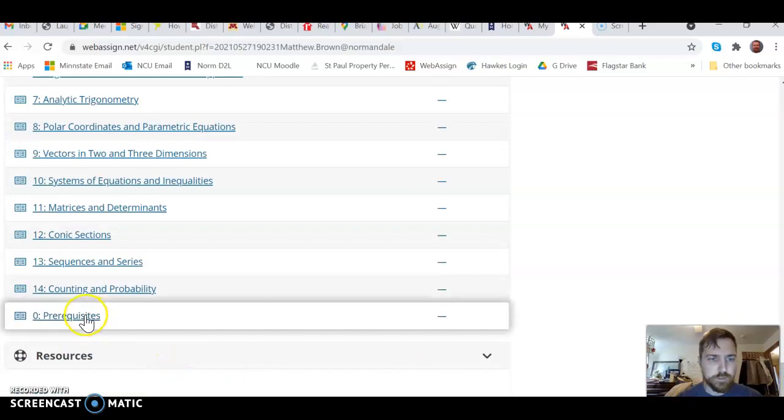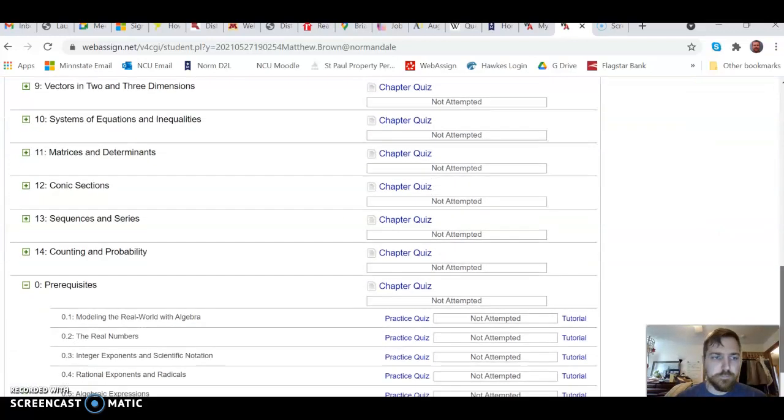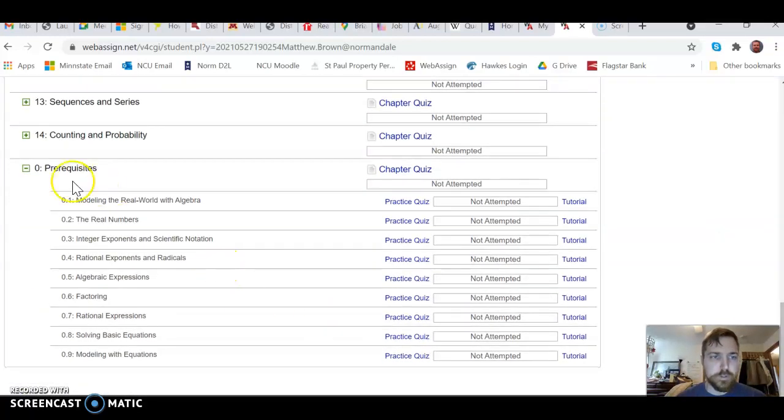So prerequisites, chapter 0. If you click on that, it then pulls up all of the prerequisite sections, and it gives you a name for each section: rational exponents and radicals, and then 06 factoring, and then 07 rational expressions. These are the three sections that I have homework for you all, because those are the three sections I want you to review. If you then go to a tutorial for any of those three, I'm going to do 0.4 tutorial.